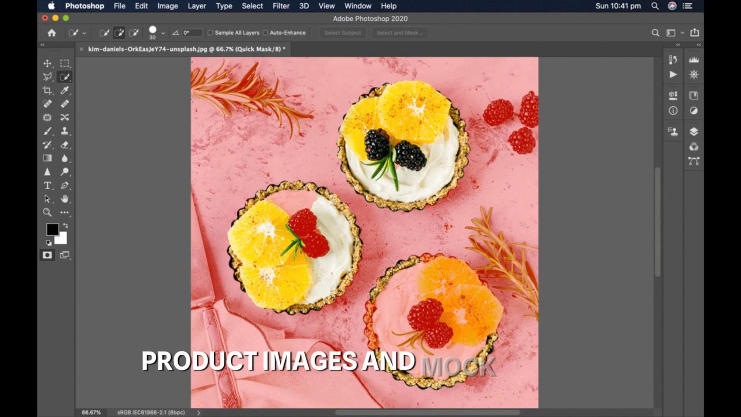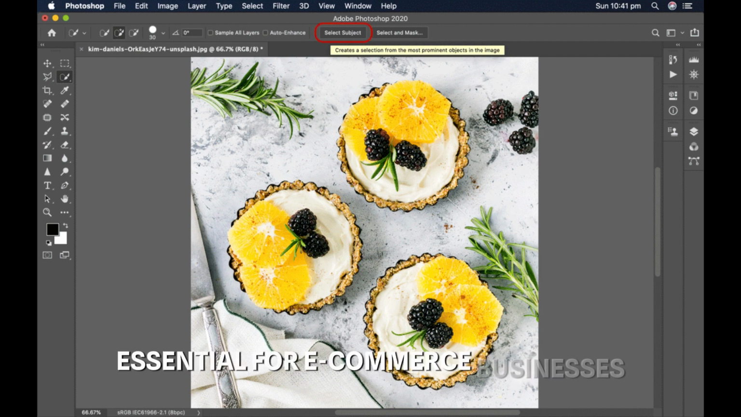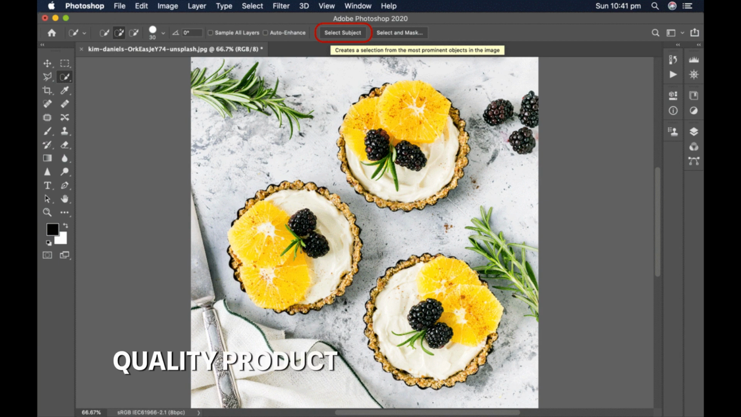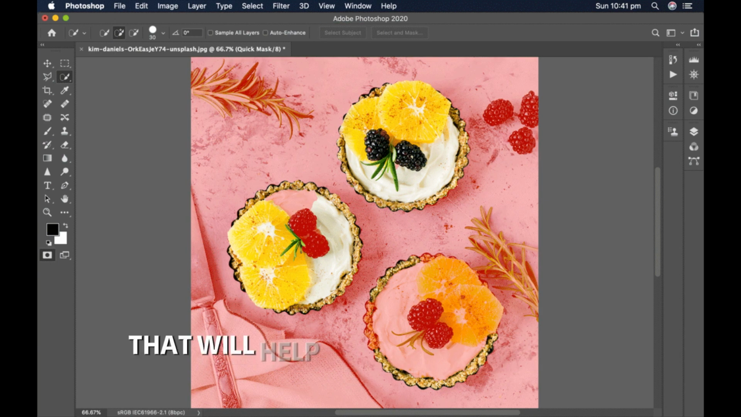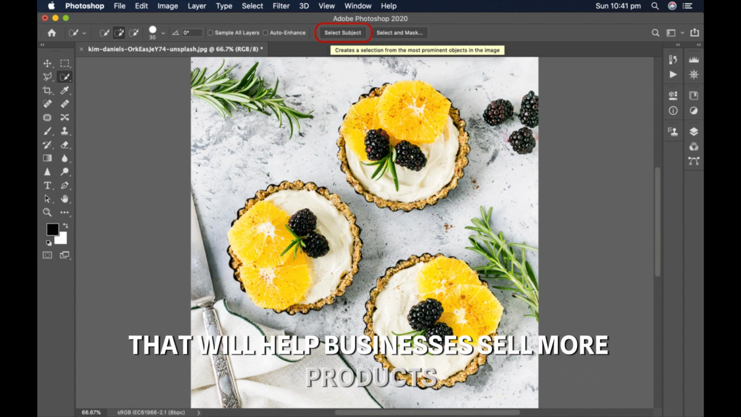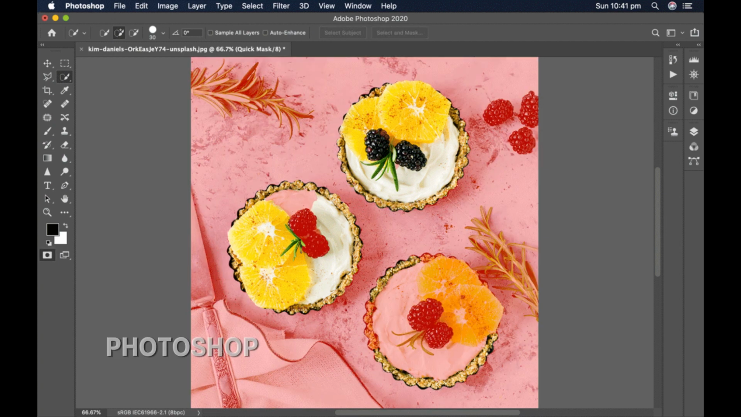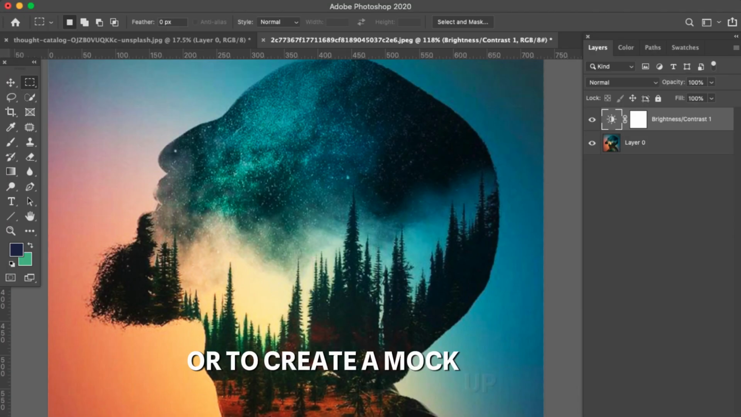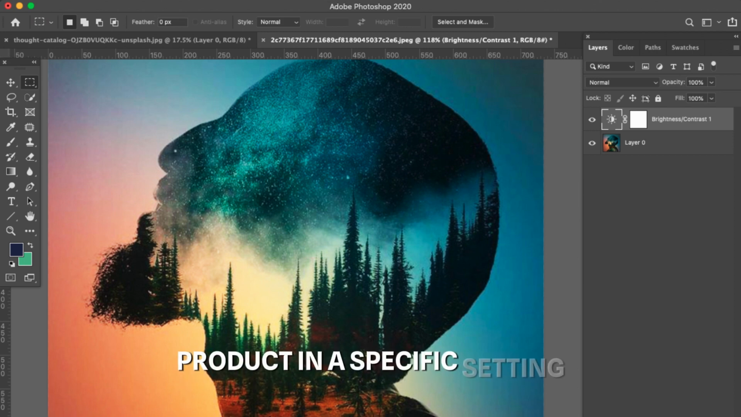Next is creating product images and mock-ups. Product images and mock-ups are essential for e-commerce businesses. Photoshop can be used to create professional quality product images and mock-ups that will help businesses sell more products. For example, you can use Photoshop to remove the background from a product image or to create a mock-up of a product in a specific setting.